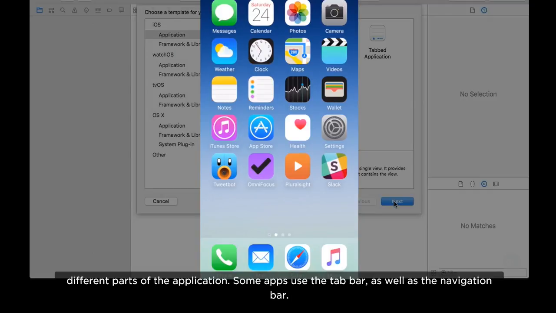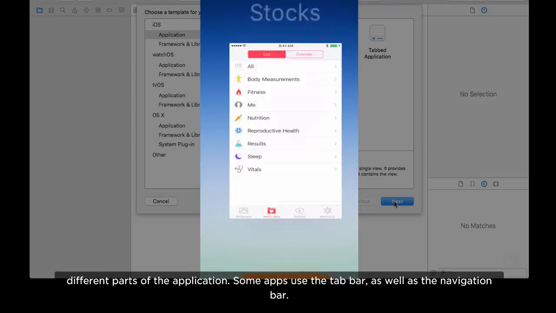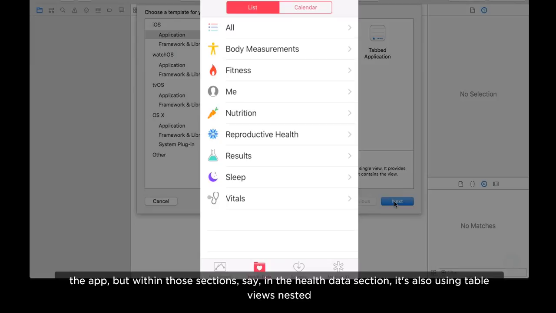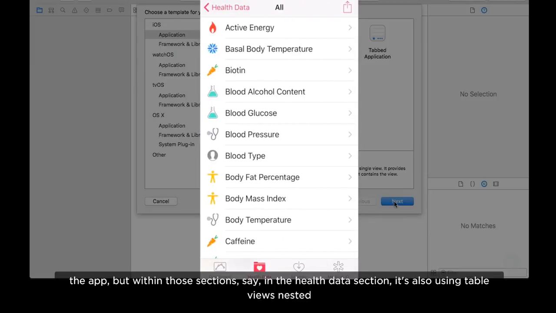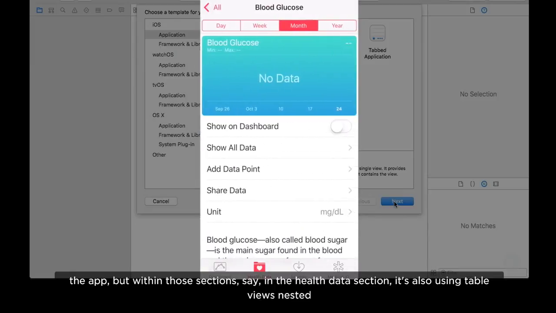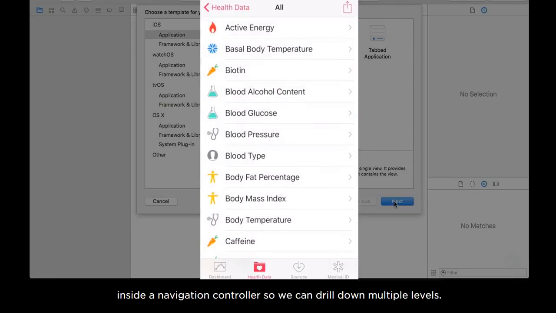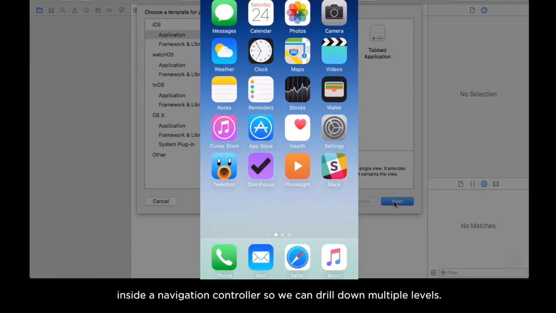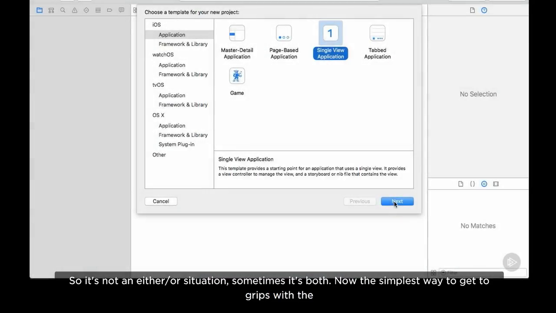Some apps use the tab bar as well as the navigation bar. In the health application, for example, you can use the tab bar to switch between different sections of the app, but within those sections, say in the health data section, it's also using table views nested inside a navigation controller so we can drill down multiple levels. So it's not an either-or situation.